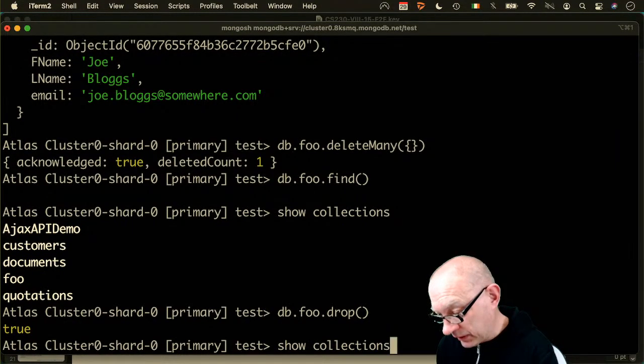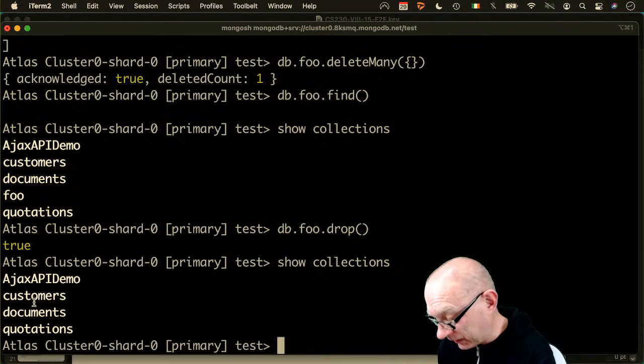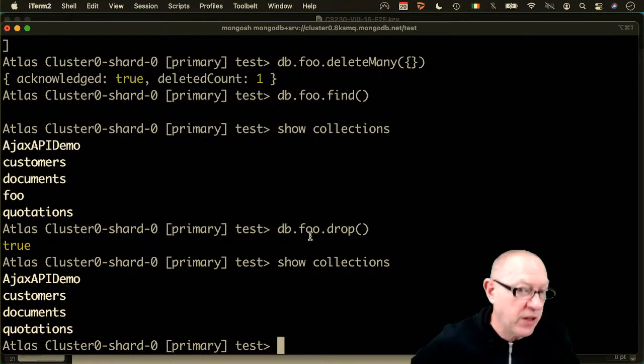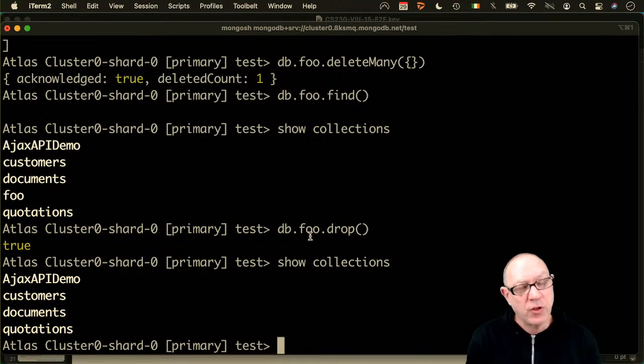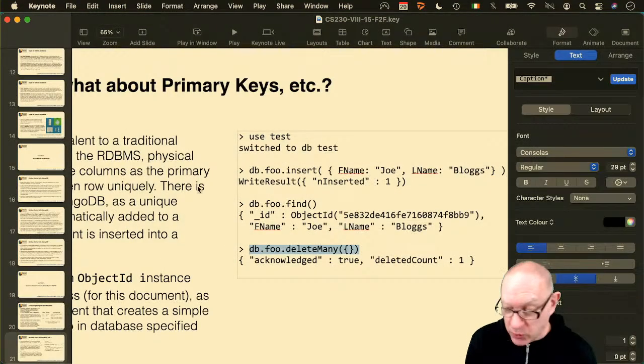I've dropped it, it's true, and I can have a look at the collections again, on my collections. You can see it, once you have user privileges on these, you can do all sorts of really powerful things. So you need to be very careful that you don't mess up your databases by issuing something like delete and delete many and drop and lose all your data. You have to be very careful about it.